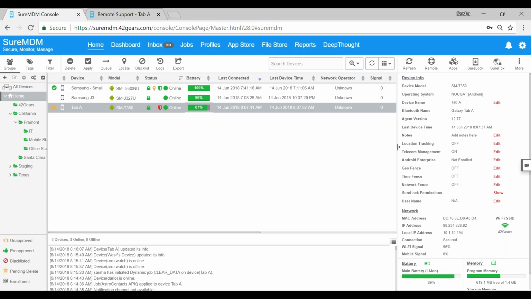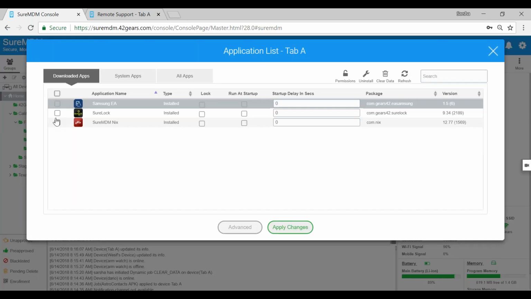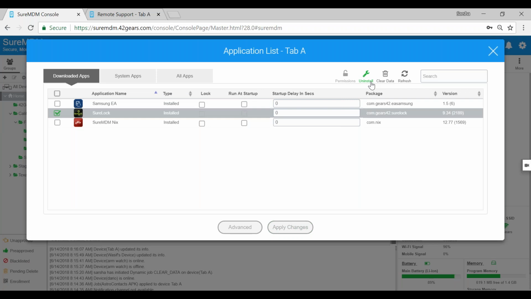Coming down, I'm not going to do it now, but for instance, if I wanted to uninstall Sherlock, simply selecting the checkbox to the left of Sherlock and coming over to uninstall would uninstall it from my device. Same as before, not requiring any user intervention. And finally, that wipe recent apps option that we spoke about before.